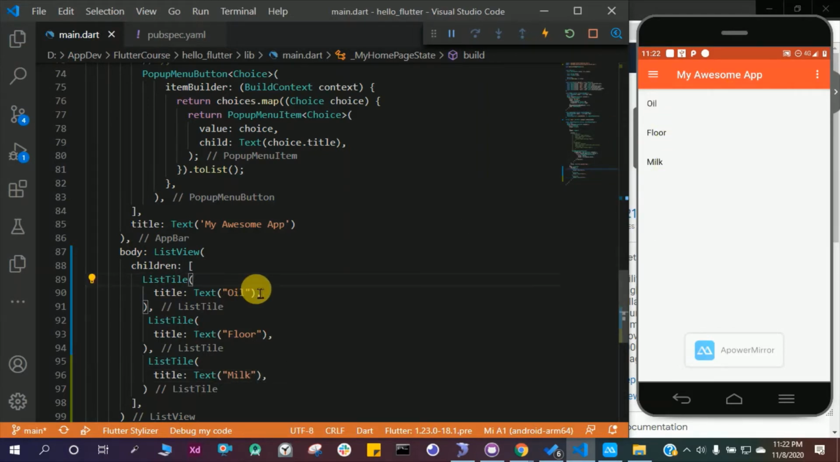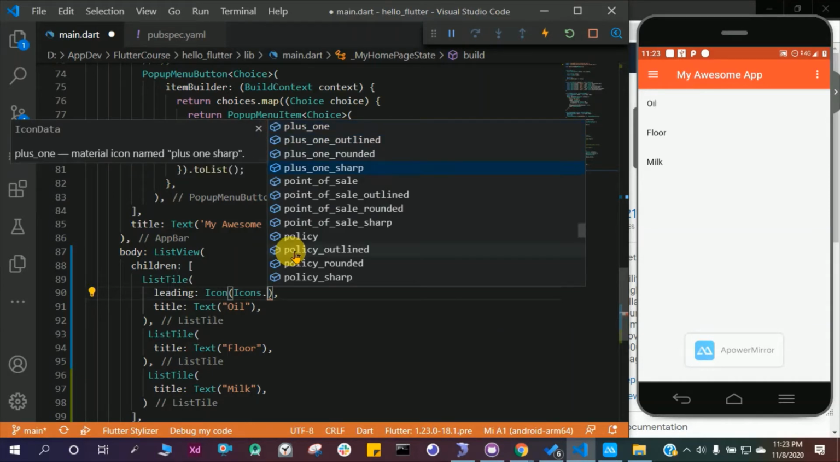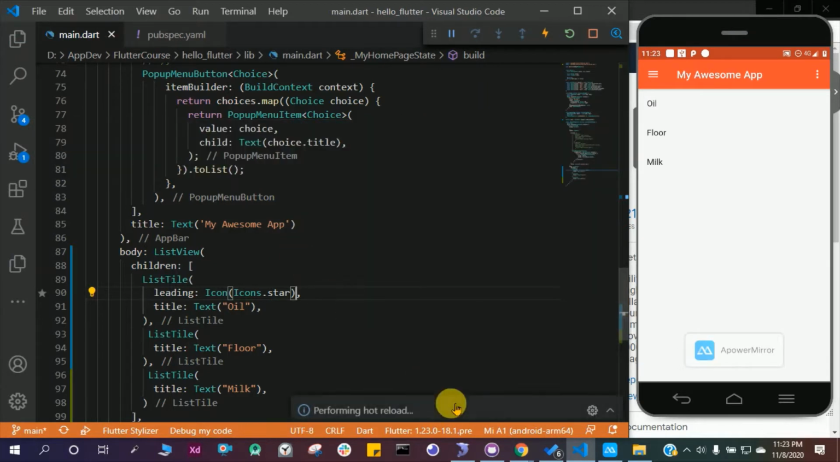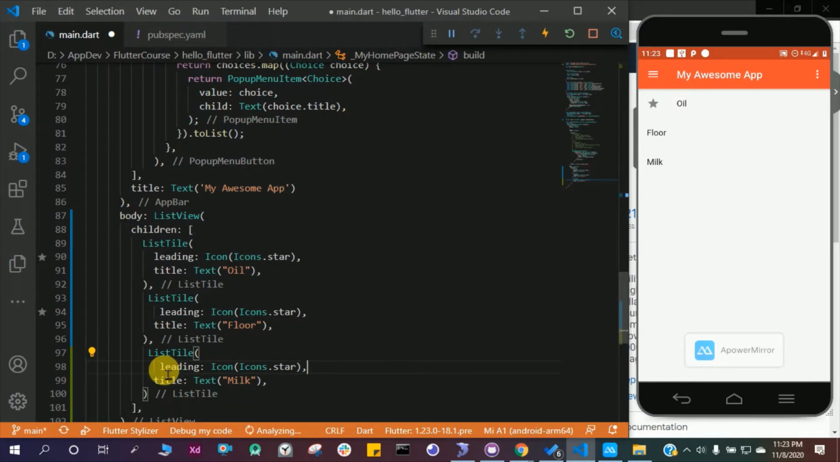And if you want to add an icon on the left hand side of the list, we have this leading here, and then write Icon, round brackets, Icons dot. We have so many icons here which you can use by pressing Control space. I am using the star icon. Save this. We have star with the oil, and we want to add it for the flour and the milk as well. Keep the code formatted, save the file.